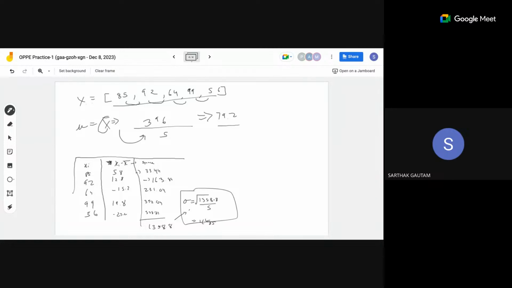Yeah, it should be number of elements by n, but there's a bit of confusion over n minus 1 over here, and we are not given whether it's a sample mean or population mean. So we'll just take a population mean over here. We'll just take n as the number of elements, as we studied.